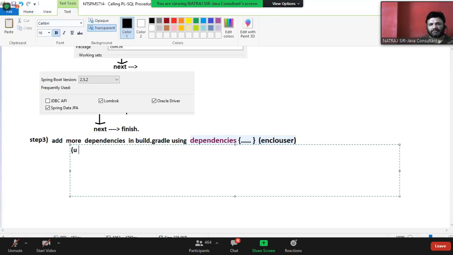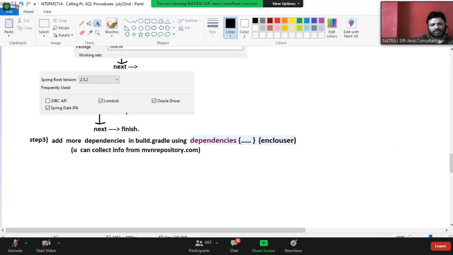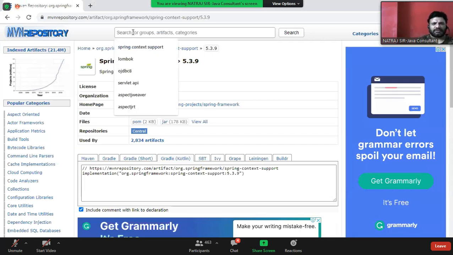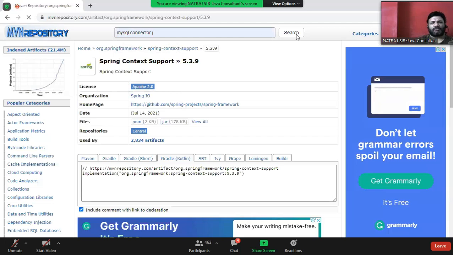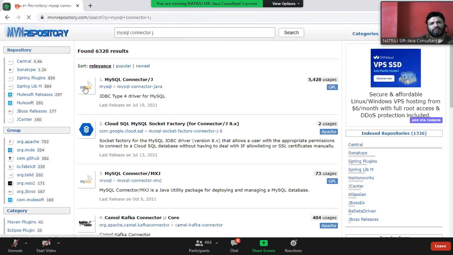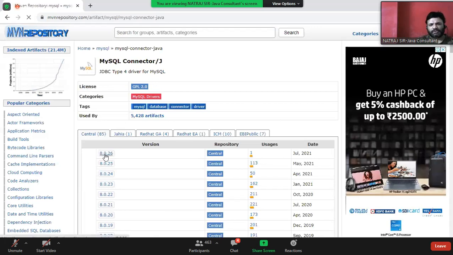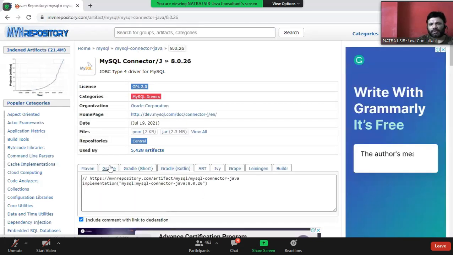You can collect info from mvnrepository.com. Yes, guys. Now listen here. Suppose I want to upgrade this project to even work with MySQL, guys. MySQL connector J 8.0.26.